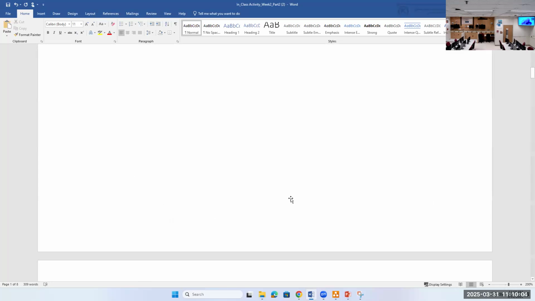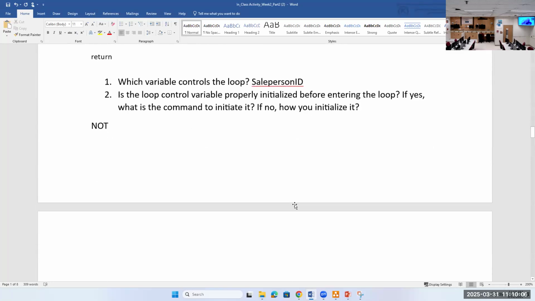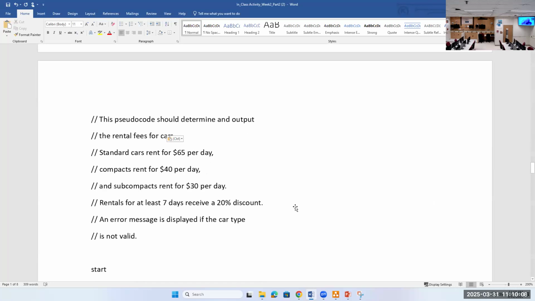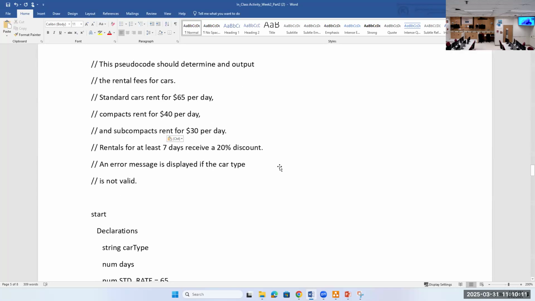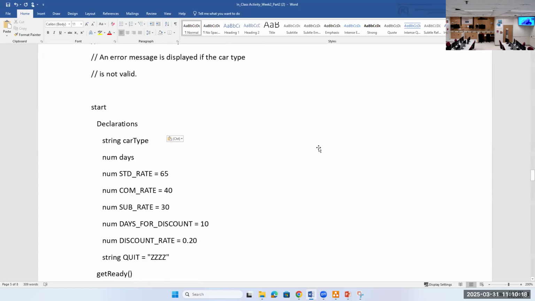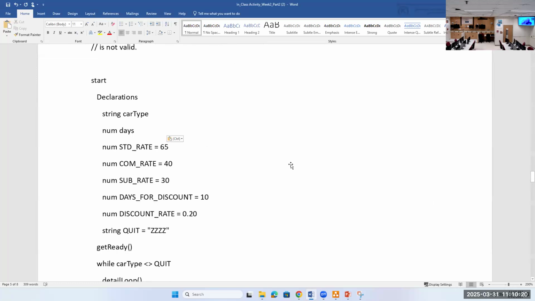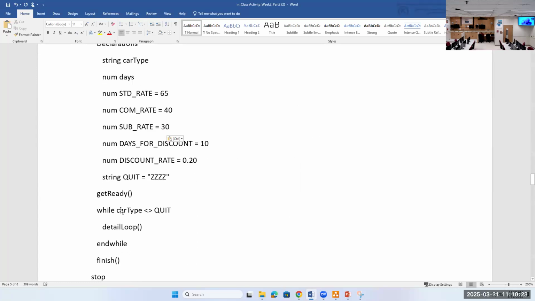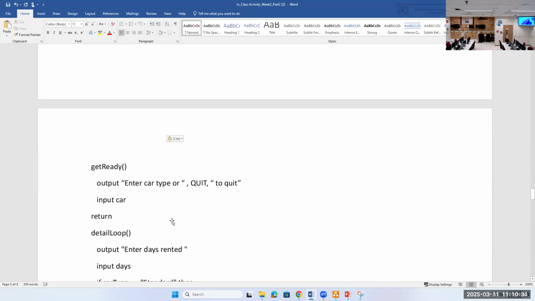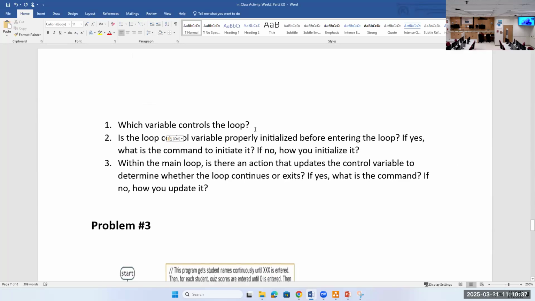Now for the second one also, the process here is quite the same. You just figure out the rent for the car. The process keeps going for multiple cars. So again, if you look at the variable that controls the loop, you look at the Y here. The car type is the one that controls the loop. The car type here is a variable that controls the loop. So I write here, the car type.